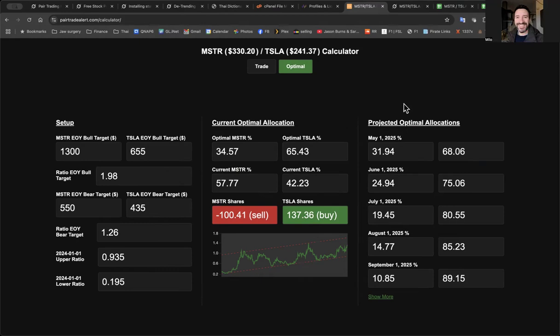And then moving through time, what this is for is basically telling you the percentages that your bag should be going forward. So by the end of April or beginning of May, you should be at 31% MicroStrategy and 68% Tesla. So you're basically going from right now, today, 34% MicroStrategy, to about 32% MicroStrategy. And as time goes on, as you get towards the end of the year, the ratio keeps on going up.